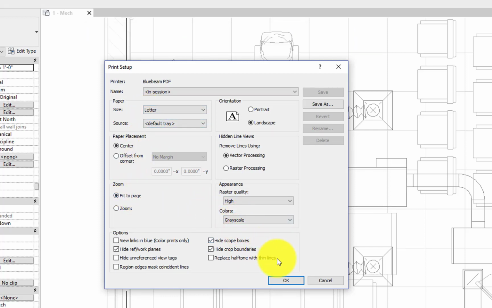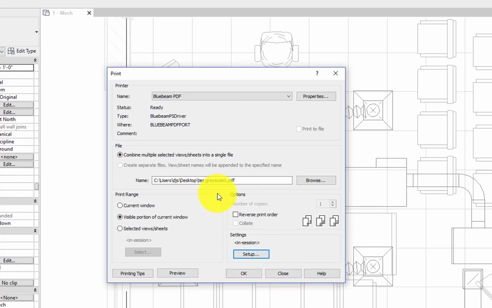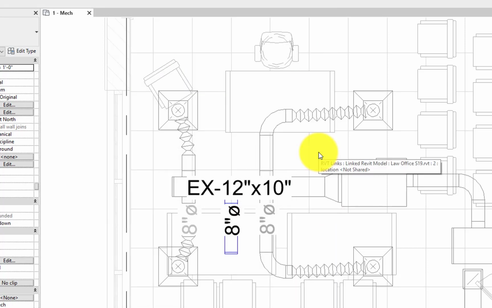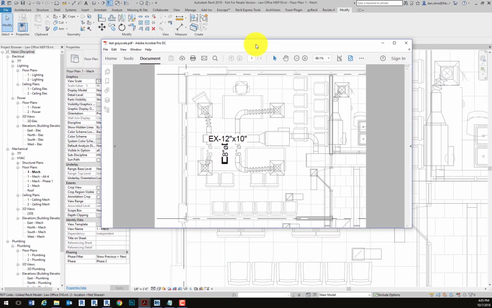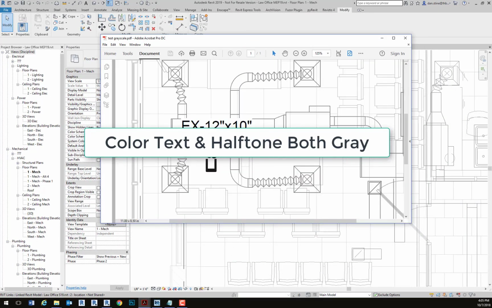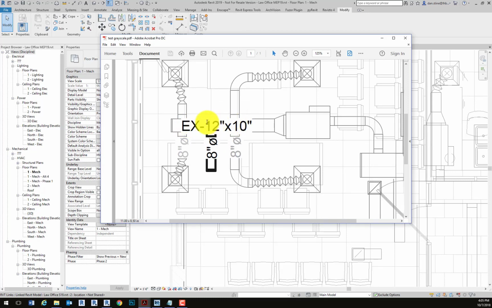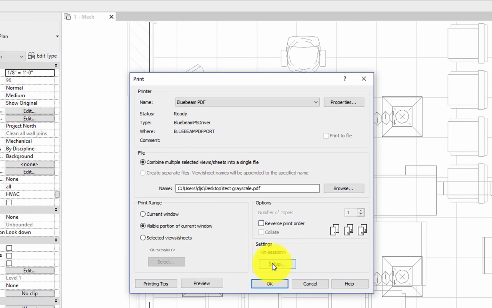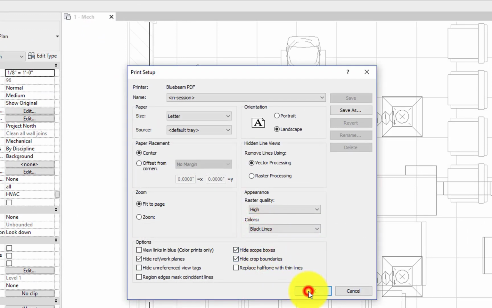So our first print is going to be using the grayscale setting. So we'll create a PDF and see what those 3 existing tags look like when we print using grayscale. So anything color gets printed grayscale, and because a lot of the ductwork is colored for supply and return, all the ductwork is also going to print color, which isn't necessarily desirable.